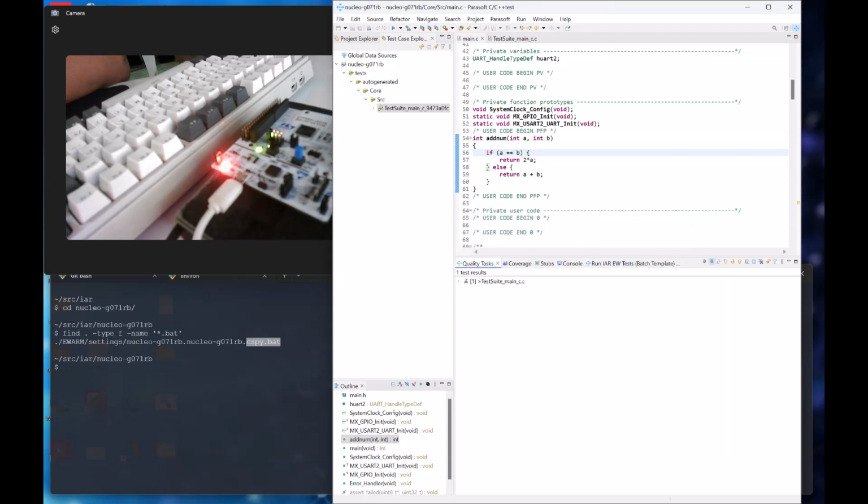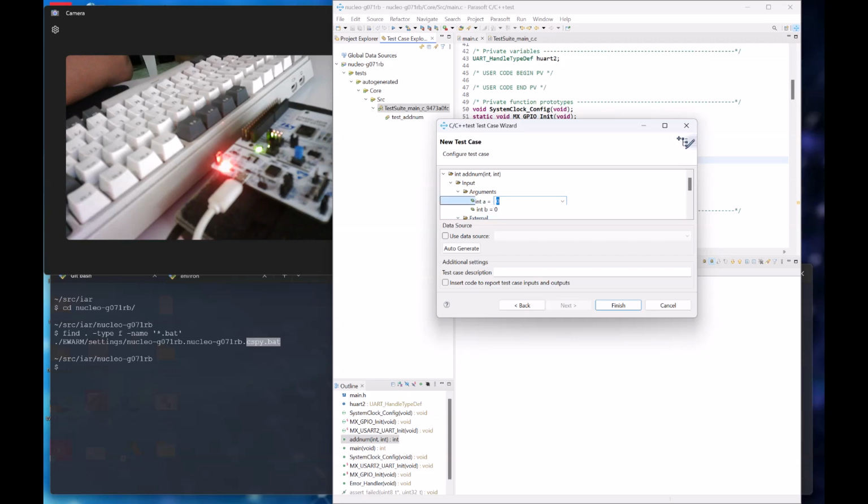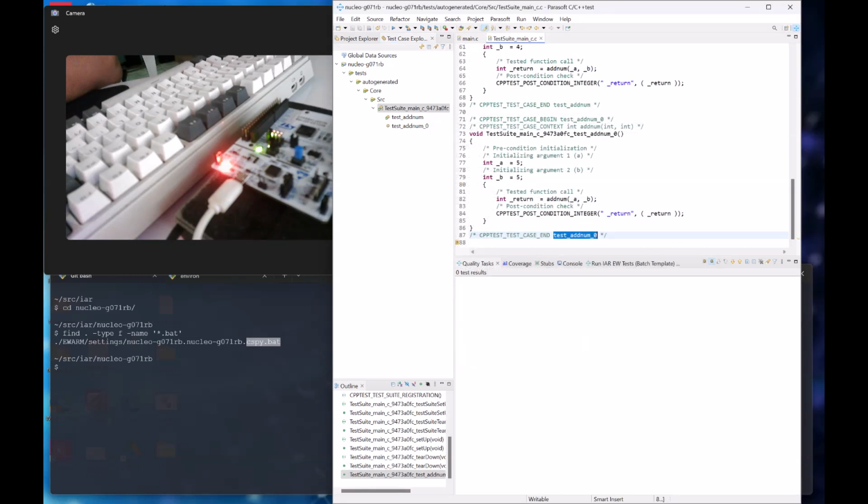So let me delete this. How do we increase the coverage metrics then? So we need to generate one more test where it will hit line 57. A situation where if A is equal to B, then it will hit line 57, right? So right click here, add new test, and then select odd num, and then A is 5 and B is 5. Finished. So now we have two test cases.